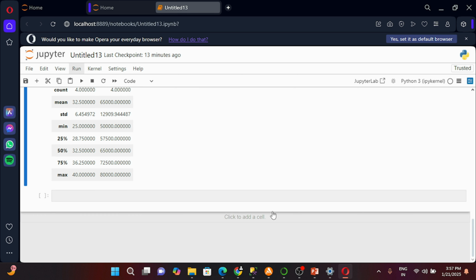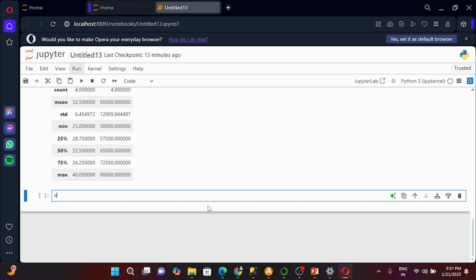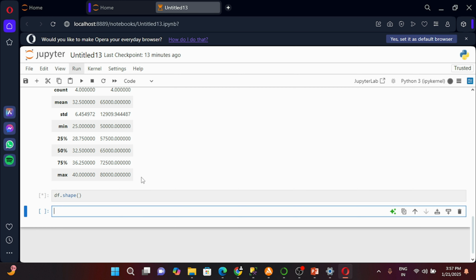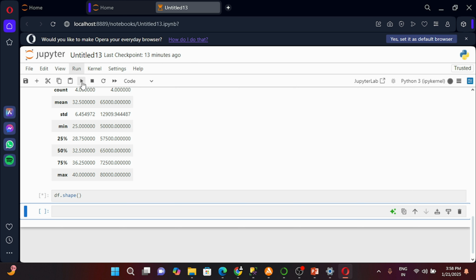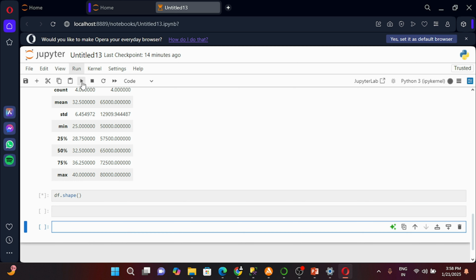Let's jump ahead to the next function, which is your df dot shape. Let's see what it gives us. So df dot shape will give us the number of rows and columns in the data frame, right? So how many rows and how many columns it has, it is going to give us. Let me run this. So df dot shape returns the number of rows and columns in the data frame. Like it has 4 rows and 4 columns.